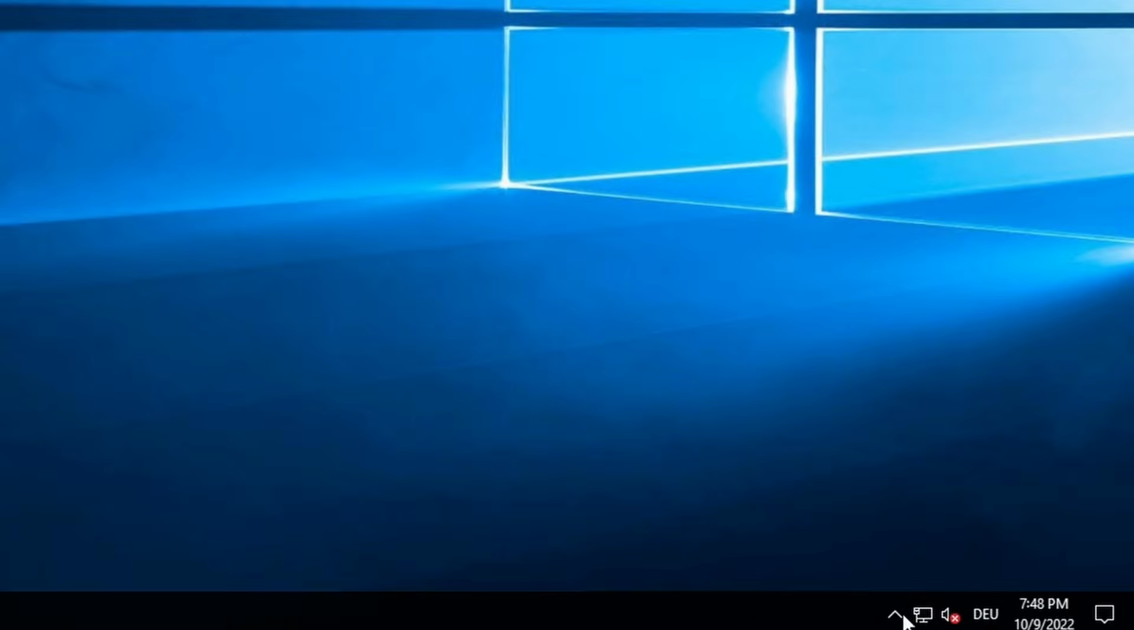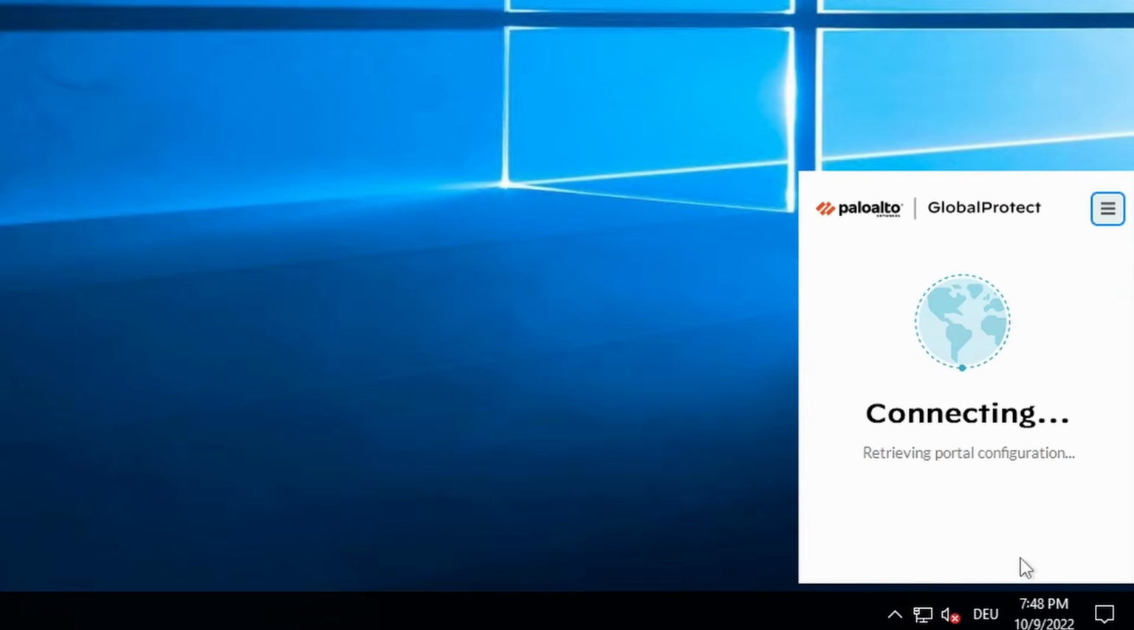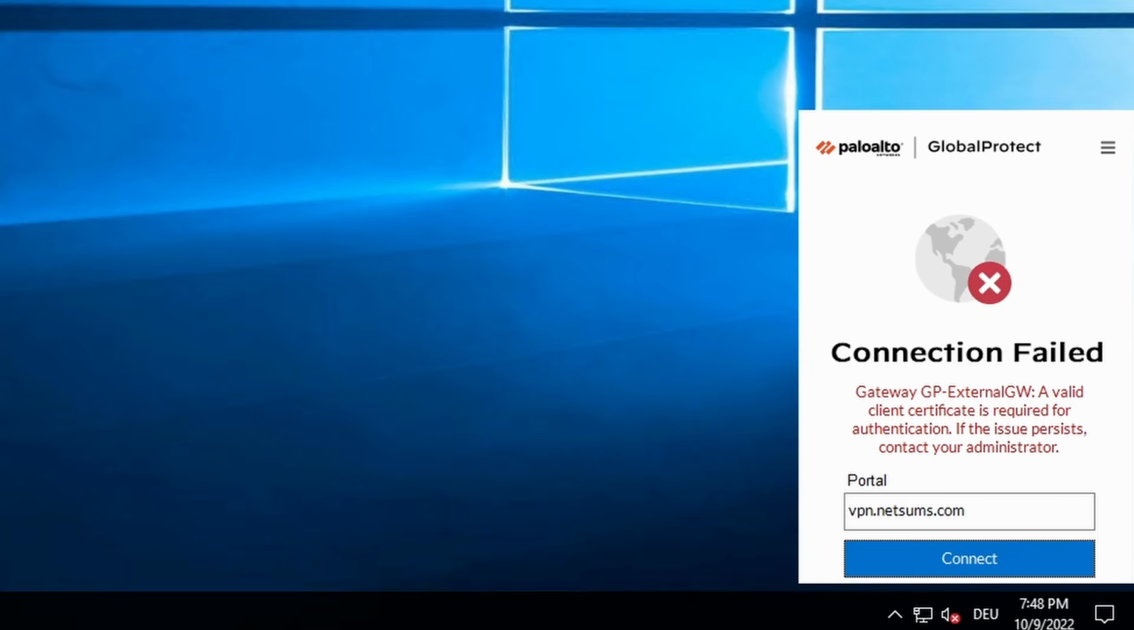So let's test a connection now from our VPN client without installing the certificate. So let's see, it's trying to connect to the gateway. Now we get an error. A valid client certificate is required for authentication. If the issue persists, contact your administrator.